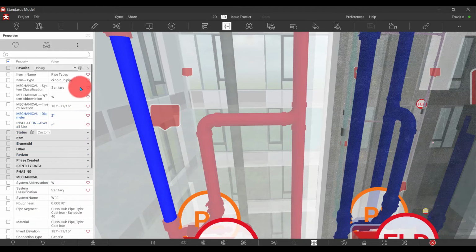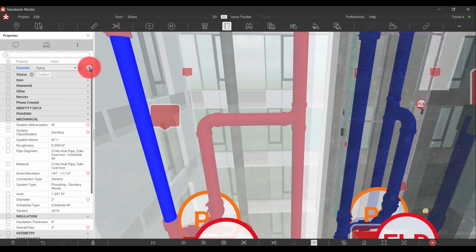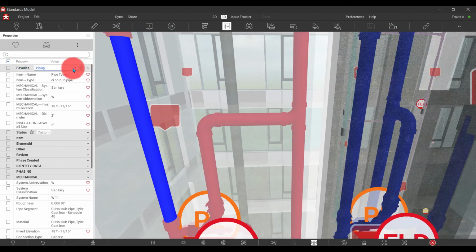And everything that I did there is automatically saved into this piping preset, which is shared off to the rest of the team. So now the whole team can come in here, select the piping preset, and this is going to drive your tooltip.